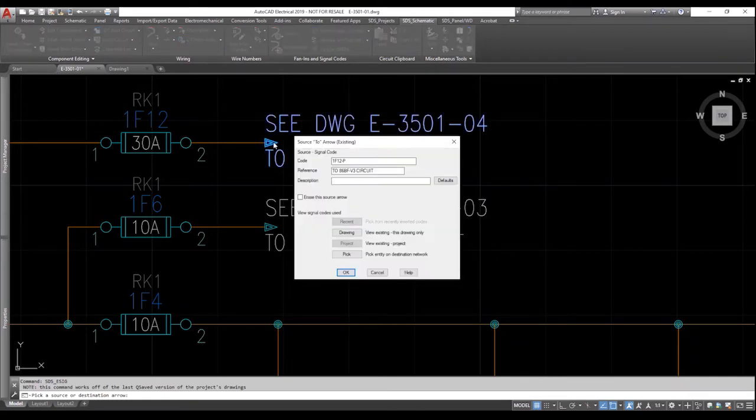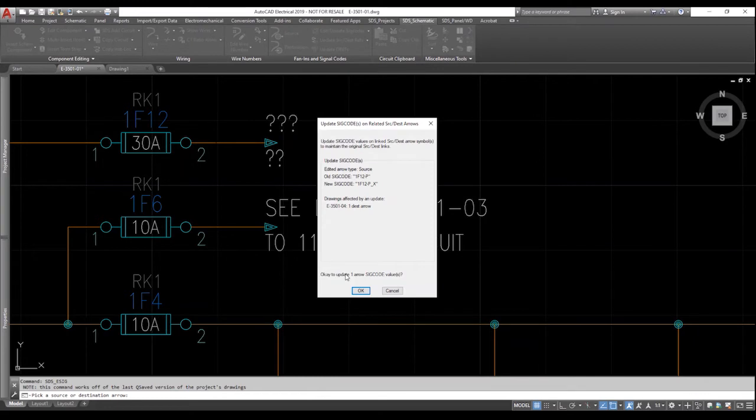I'm going to go ahead and click on this, and it brings up your standard edit source arrow dialog. Now, if I had clicked on a destination arrow, it would have brought up that dialog. So this actually works both ways. You can go from a source to a destination, and from a destination to a source. So I'm just going to change this to something else. Let's say _X. So I hit OK.